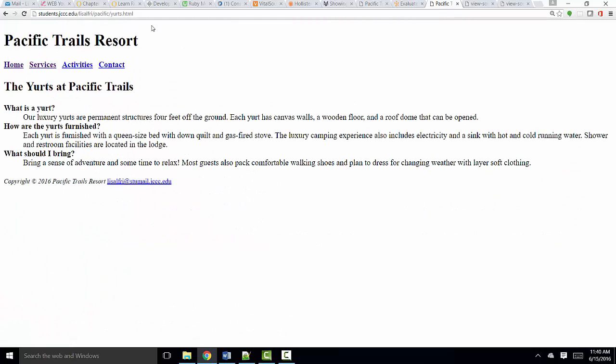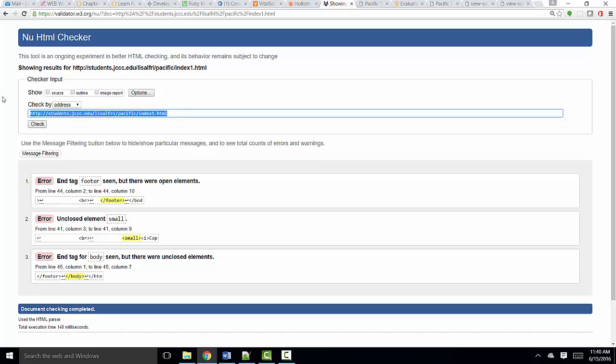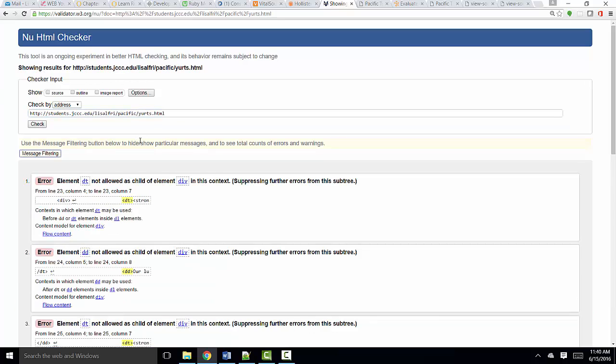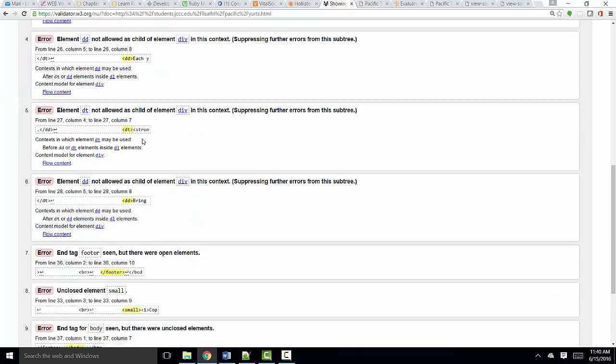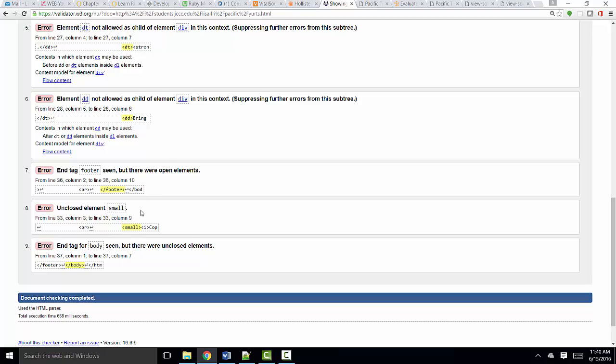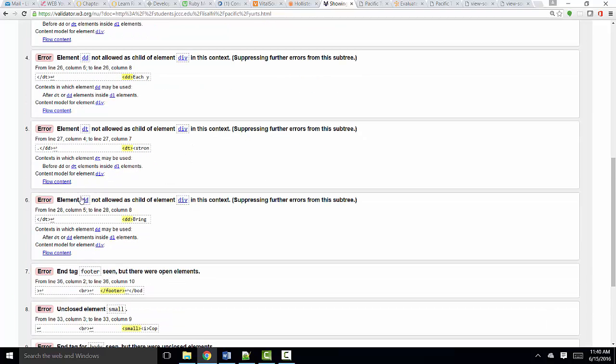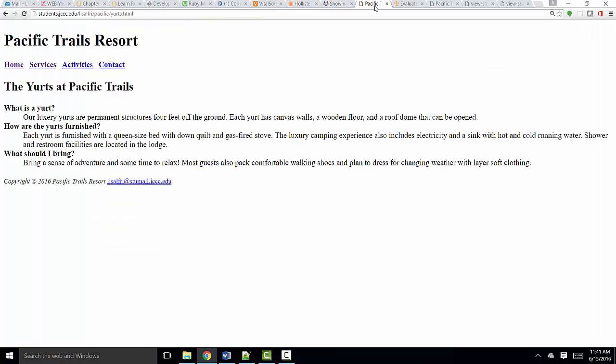But then I would go over to Services, Link, and highlight the second URL, and let's validate that page as well. And I'm getting a whole lot of errors. Let's see. Wow. I've got the same three errors at the bottom, and then I'm getting a bunch of element DT and DD not allowed as children of div. And what that means is we've got a definition list here, but we've never started it.